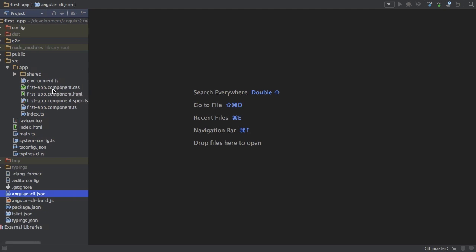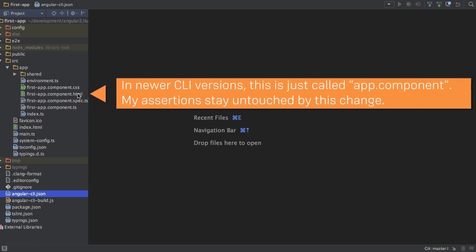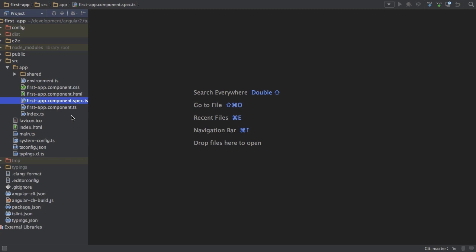Now, as I said, I'll come back to the structure. First, let's have a look at the app folder. Here we have this first-app.component.ts file, and we got the HTML, the CSS, and this .spec.ts file. Well, .spec.ts is for testing purposes, and we're not having unit tests here, so I'll get rid of this. The other files here are important though.